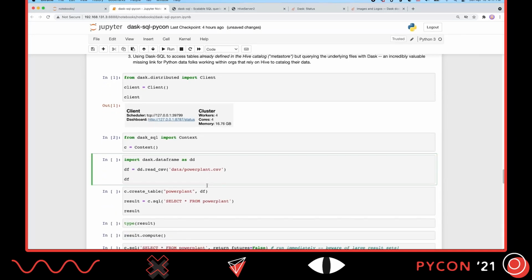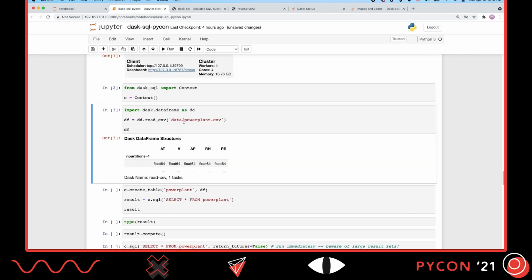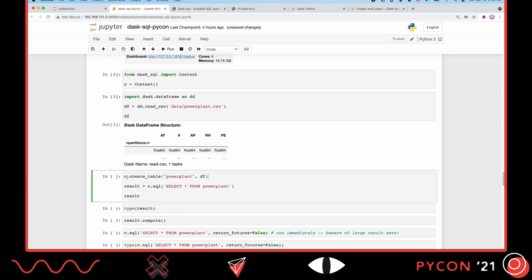And in this first example, remember, we're going to start with a Dask data frame. So this is a Dask data frame built over the UC Irvine power plant data set. It's a simple data set around power plant measurements. You can see here it's got 5 columns and they're all floats. And what I'm going to do is register that data source with Dask-SQL and call it power plant. So when I say call it, I'm going to create a virtual table name in the Dask-SQL table space called power plant. And once I've done that, I can run SQL against that table.